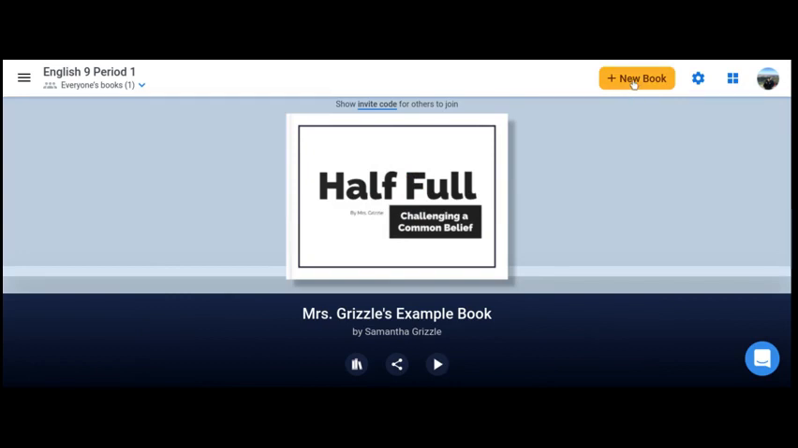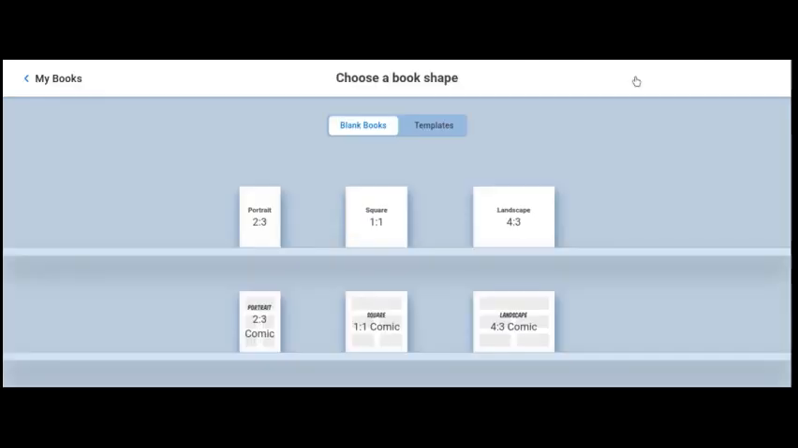Now, what's going to happen when you do that is you're going to create a book that looks like this one, this example book that I made, and it's going to be added in right next to mine. I'll show you what that looks like in a moment. But for right now, I'm going to show you your options to create some books. I love this option. It lets you create a book completely from scratch, right? And you can create a portrait, a square, or a landscape book. You can also do comic versions of these books.